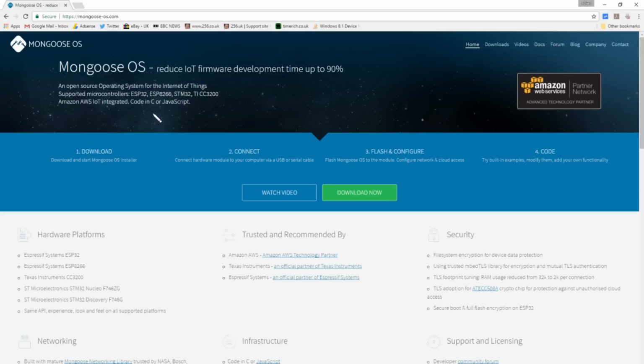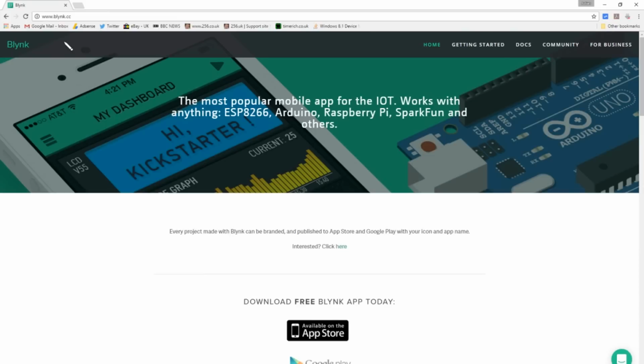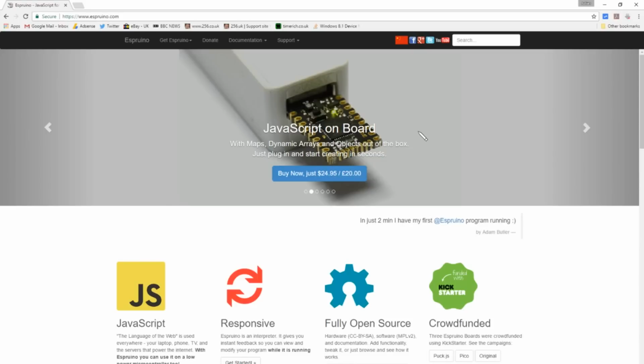Okay, now let's look at Blink. Right, okay, blynk.cc, the most popular mobile app for the IoT, works with anything: ESP8266, Arduino, Raspberry Pi, SparkFun, and others. Well, that seems quite promising. Right, just while I'm here, I'm going to have a quick look at esprino.com.